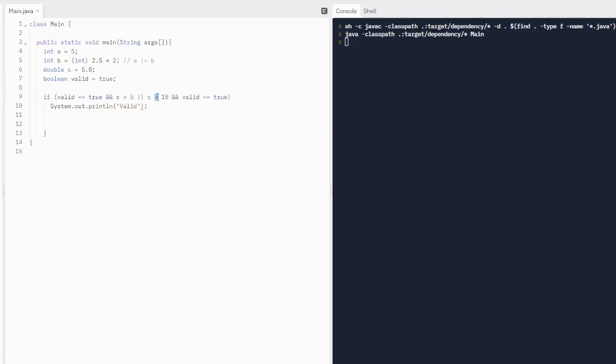If C is greater than 10, no, it's not. So it's not even going to read the next AND. So it's not going to print it out. What if we did if C is equal to 5 and valid is equal to true. So let's run this statement again and see what happens. It's going to print out valid because our second set of conditions is true. And with an OR operator, only one set has to be true.